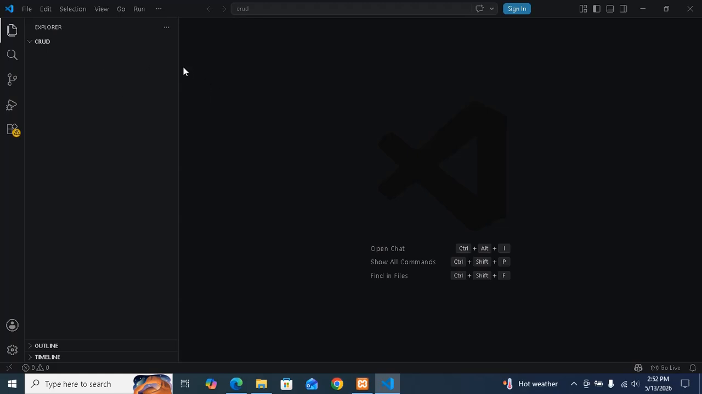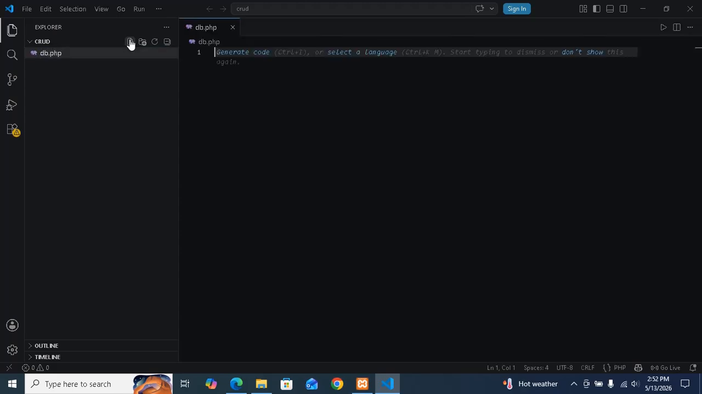So now you have to create files under folder CRUD. Click on new file. First one is db.php. I have the code for db.php, and the reason why I am doing copy and paste is because I want to save more time, and no need to worry, I will provide everything in the source code.